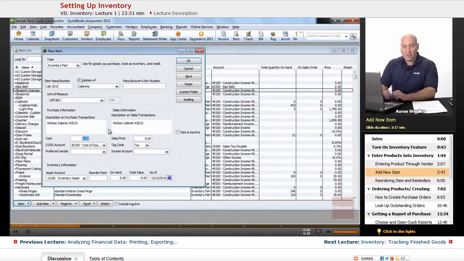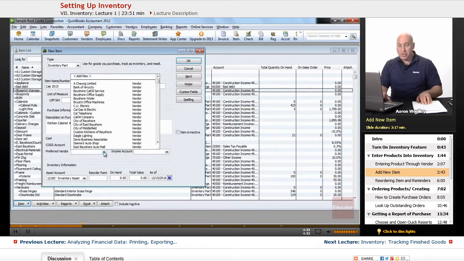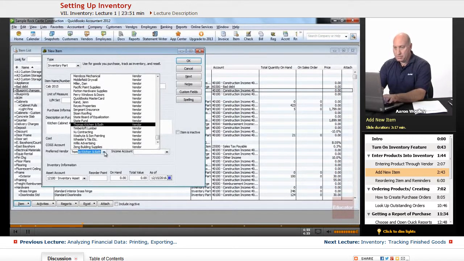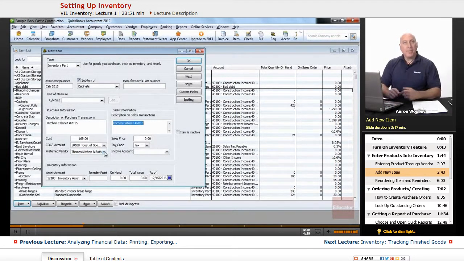Under the cost section, we're going to say it's $169. And the preferred vendor, we're going to choose Thomas Kitchen and Bath. That's where we're purchasing these cabinets from. In the sales price field, we want to sell it to our customers for $225. A bit of a markup there. We're going to leave the tax code as is, if there is a tax there.